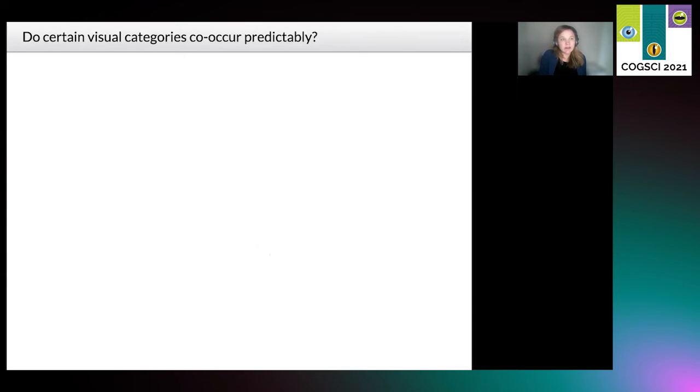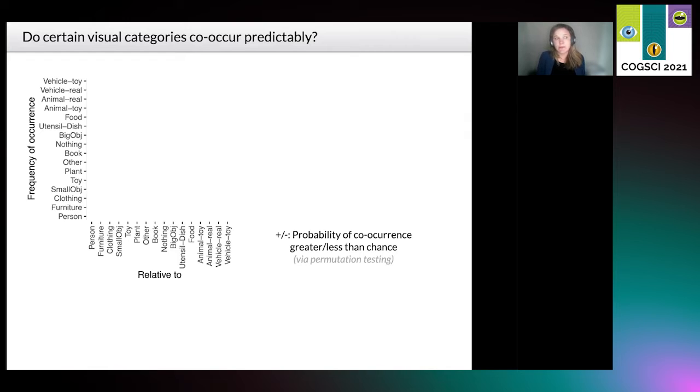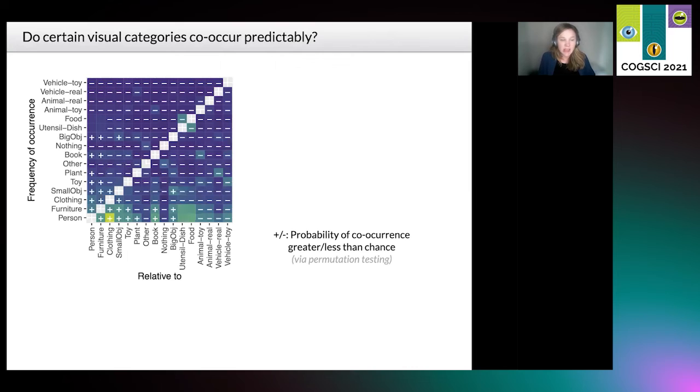So we can also ask whether these visual categories co-occur predictably, perhaps by different activity contexts. So here, what I'm going to do is plot the frequency of occurrence for each category relative to every other category, where lighter values are going to indicate a higher probability of co-occurrence. And looking at this data, what we see is some relatively structured co-occurrences. So there's a reliable structure in which categories co-occur together.